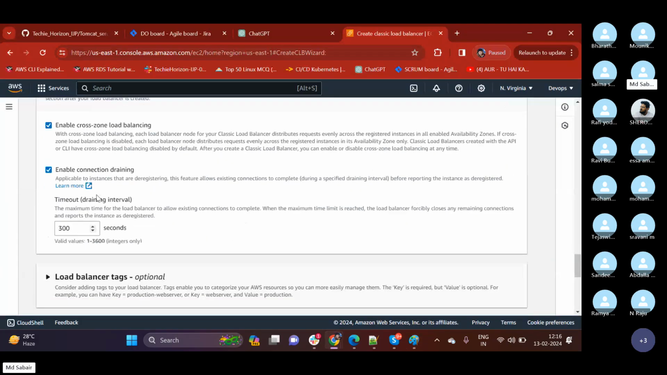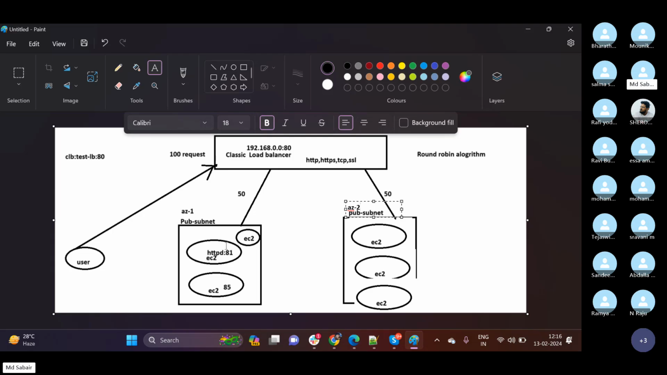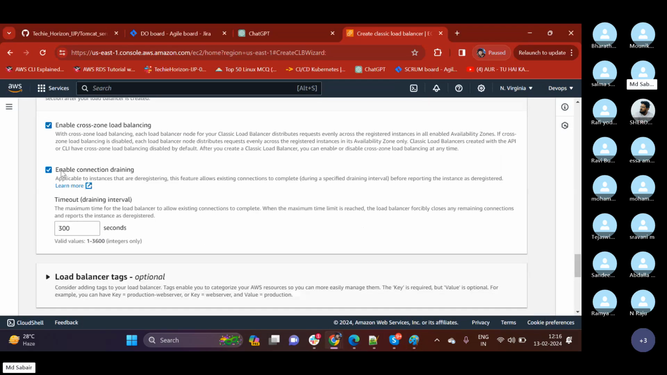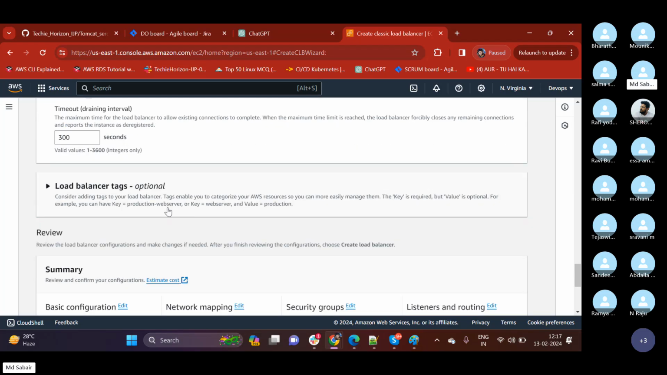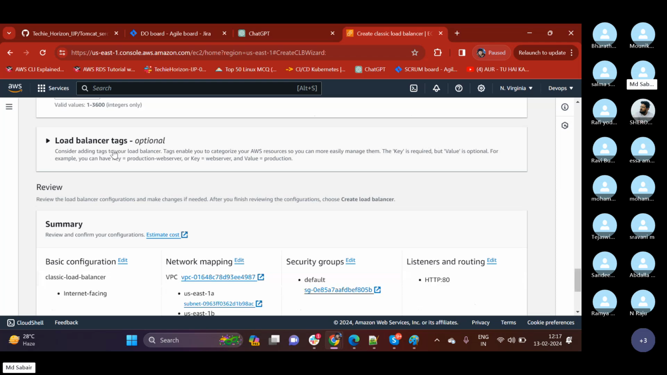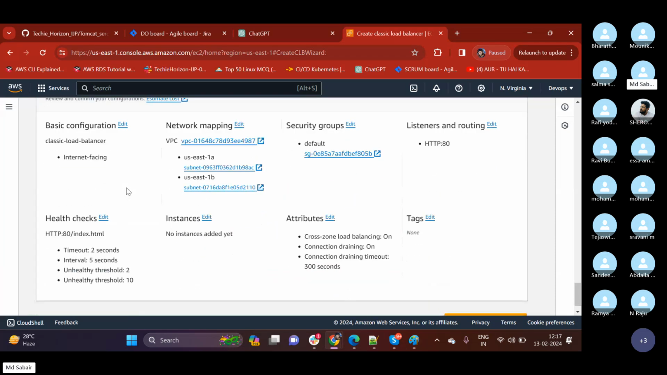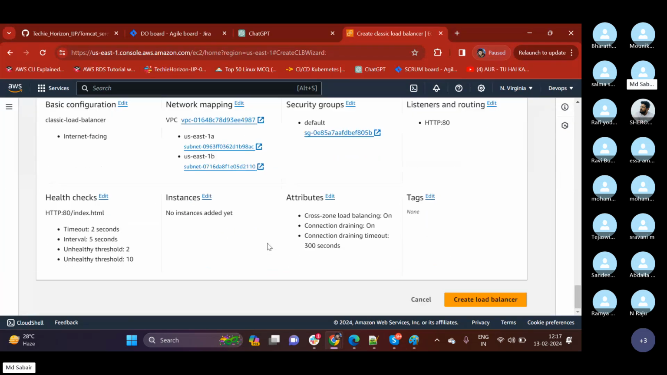And then we have enable connection draining, which is applicable to instances that are deregistering. What will happen if something goes wrong and your health checks are failing and your load balancer deregisters the instance? This will help us to complete the specific process. So I want connection draining so that the user request is completed. Tags are optional, so let me ignore them. And here I can see all the configurations. Scroll down and click on create load balancer.